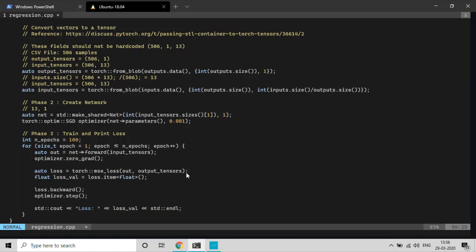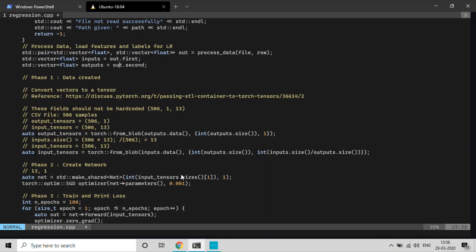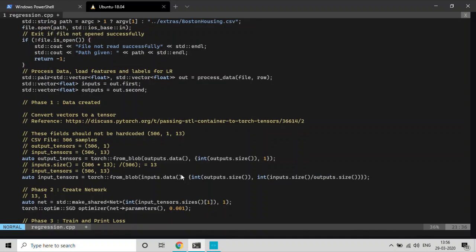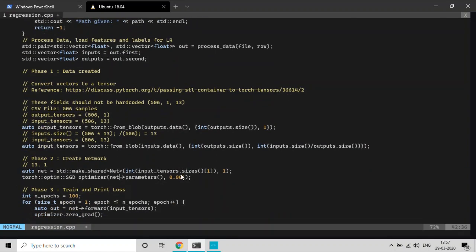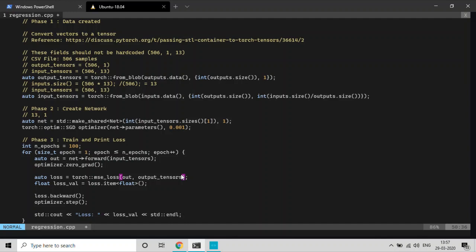So this is it for the main function. Again, there were three phases. First, we created our data, right? We loaded our CSV file, we processed the data, we got the output and input in the form of PyTorch tensors, and once we have that, we create the network and then we train and print the loss. So this is it for our main file, what we are trying to do.